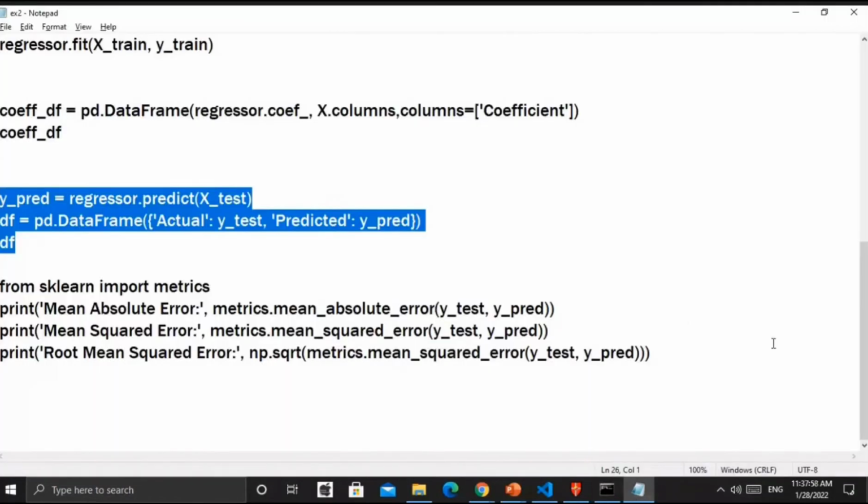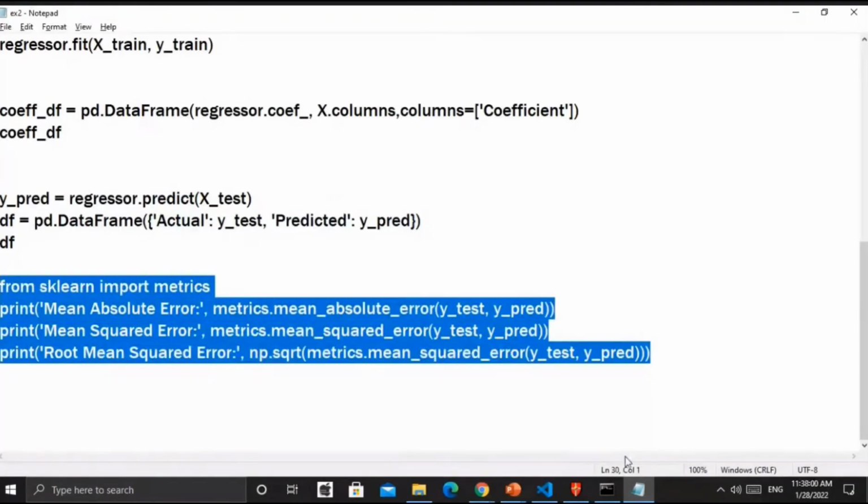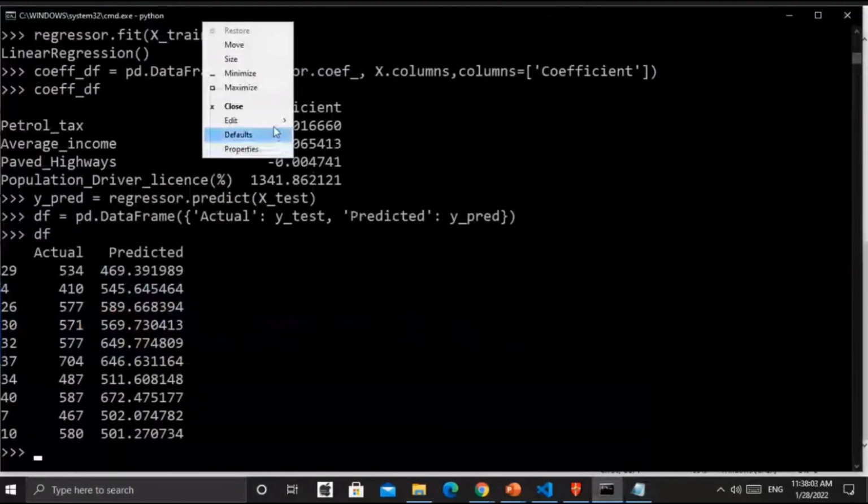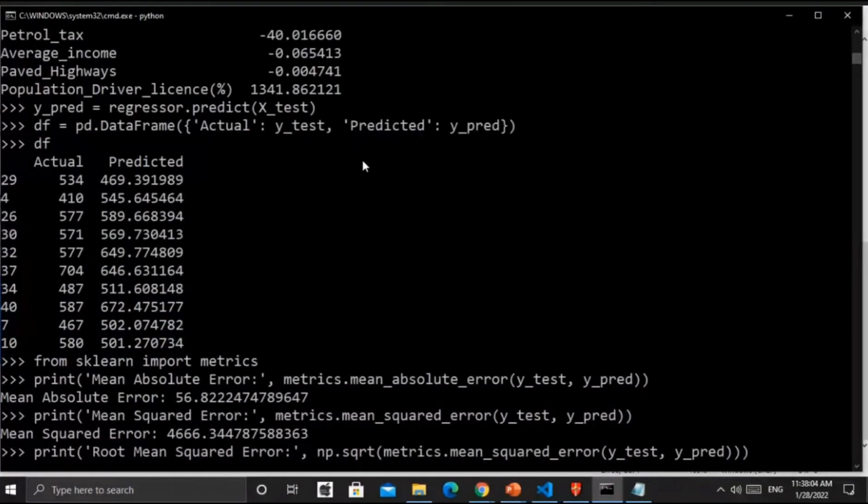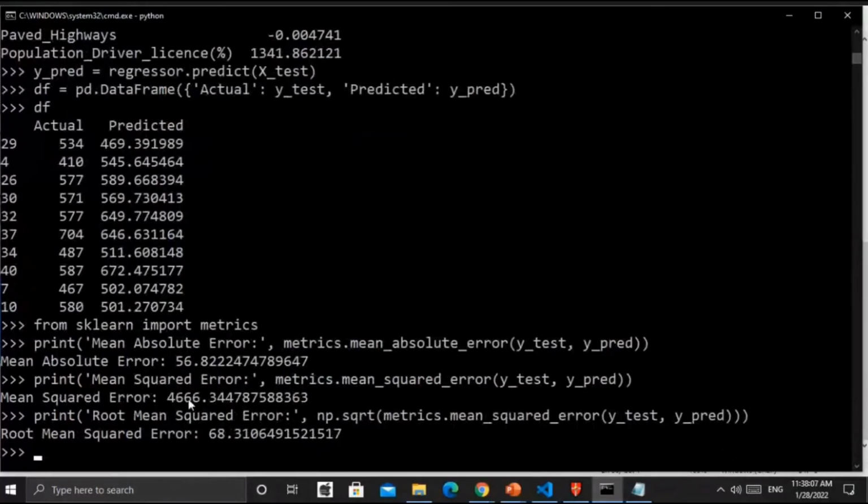Now I have printed the mean squared error, mean absolute error, as well as root mean squared error. I have printed the result. The result was 56.4666. So the error was huge, 68. So it was not a best fit, because the data set was a little small.